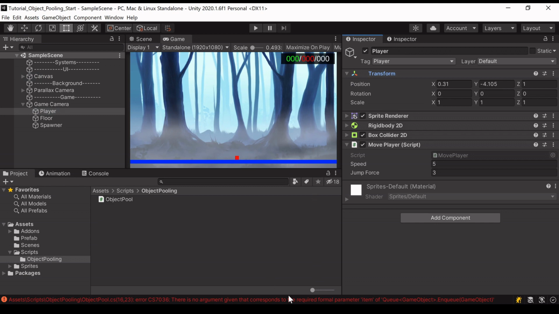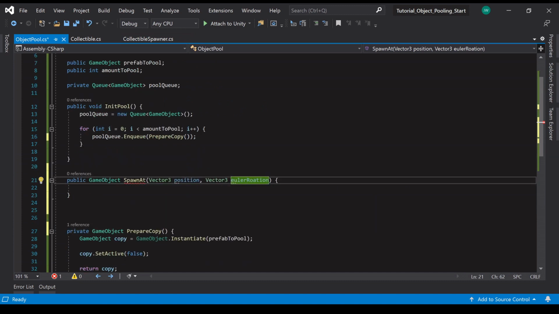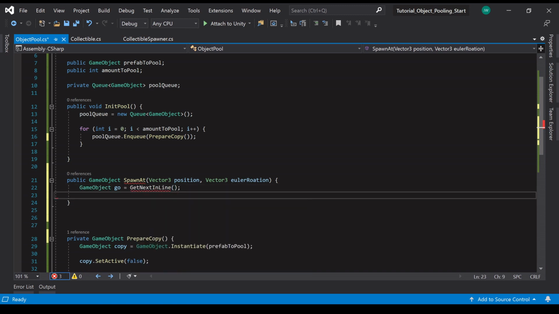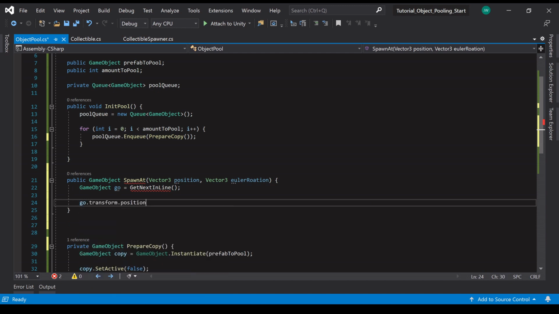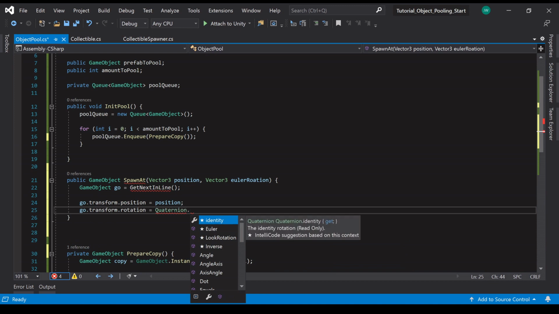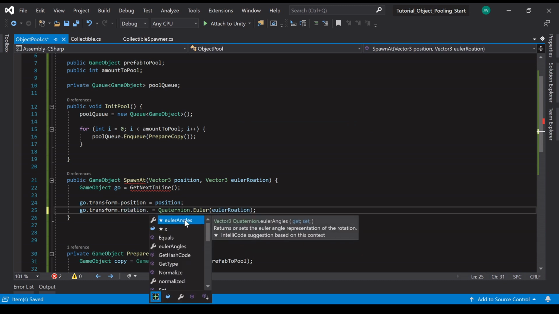So this is the Euler rotation, but Unity uses quaternions, which are the ones we usually need to apply. But for me personally, I like to work with these Euler rotations, and since I don't need to use any multiplications or calculations with these, I can simply use the vectors. So I will get the object I want. So it's game object go get next in line, a method I will create soon. Then I need to apply the position and I need to apply the rotation. And to do that, we can simply parse it. So it's Euler rotation like this. Or we could also go with Euler angles and set them directly.